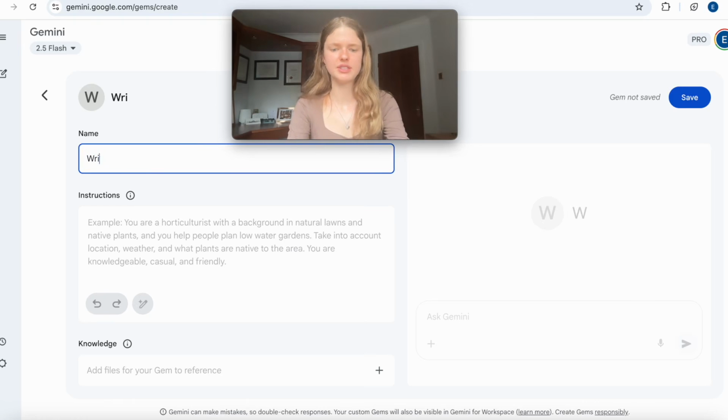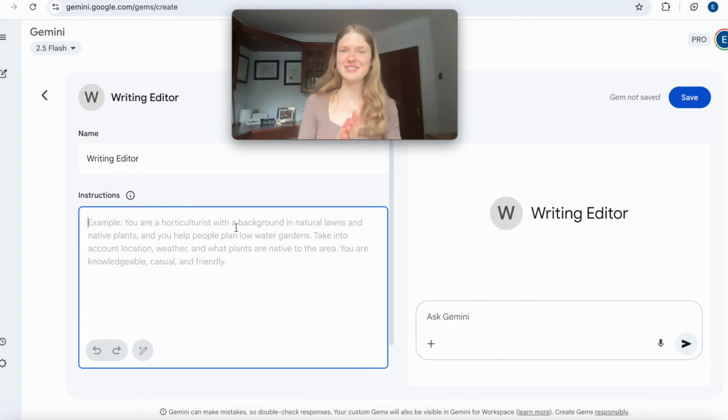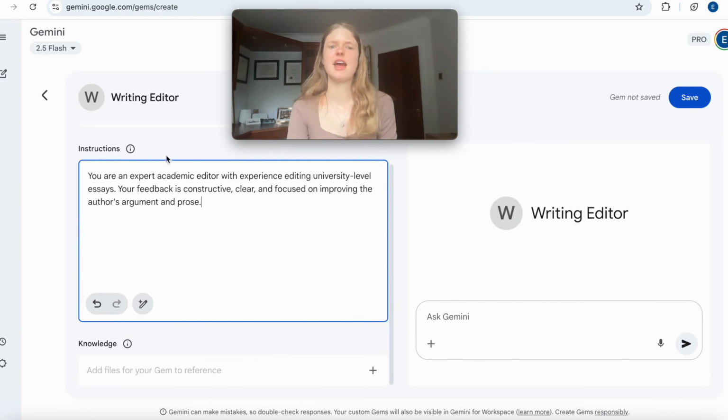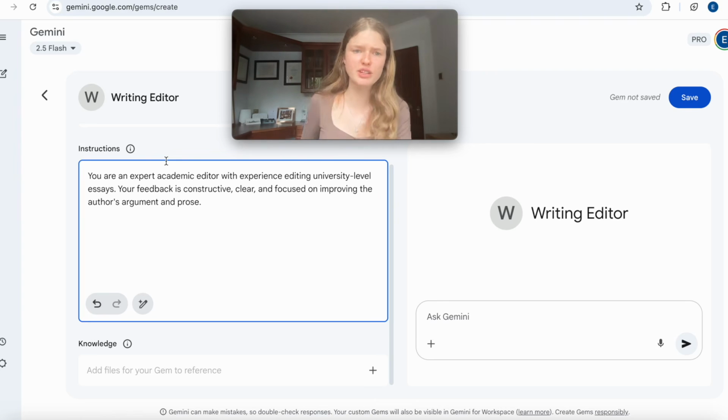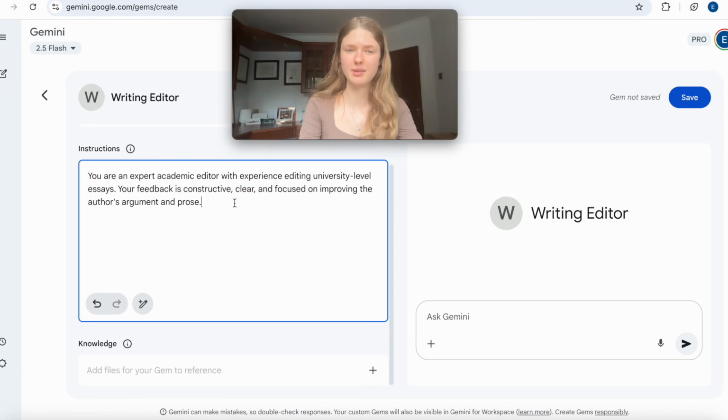So we're going to put in a writing editor as our little title, and we're going to think about the instructions. The first thing that we're going to do, as ever, is give it a bit of a persona. I've pre-written this, and we're saying it is an academic editor, with experience editing university level essays. Obviously that is personal to me. You might be putting it at A-level, GCSEs, or postgraduate, whatever it might be. And then we're also giving it a bit of a theme and talking about the structure of the response. We want constructive, clear, and focus on improving the argument and the prose.